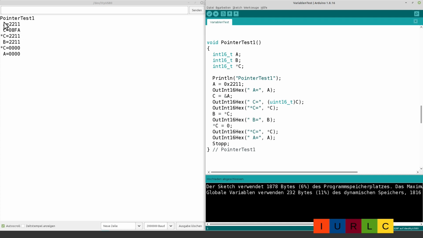08FA, which is the address of variable a, and then the contents of the variable where c is pointing to, 2211. Now we load the contents where the variable c is pointing to into the variable b and write the message b equal to the monitor and then the 16-bit value in hex format of the variable b. And we see b equal 2211 in hex format.